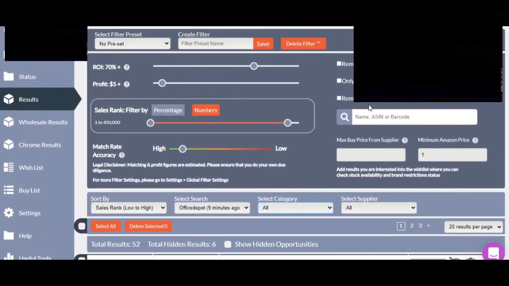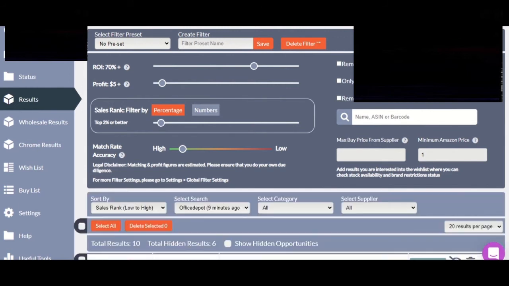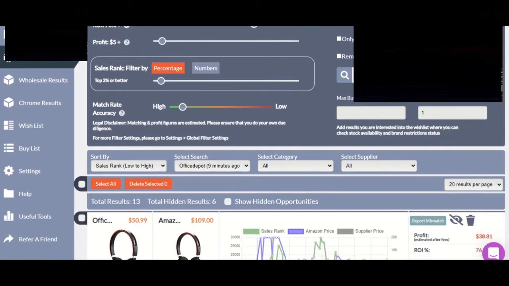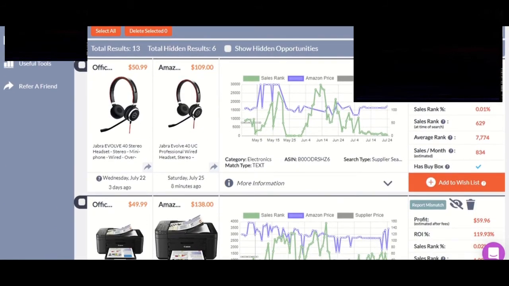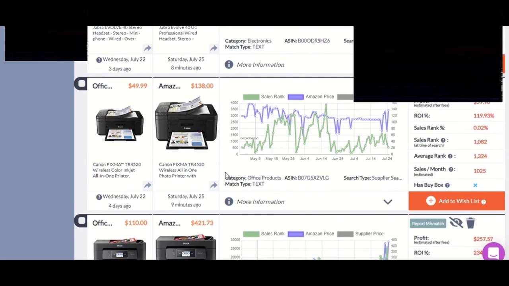I already set my filters. But for Office Depot, because this is office supplies, I'm probably just going to set this to 3% and see what that comes up with. So top 3%. Another good thing here is, I know this is Office Depot, so there's going to be a lot of office products.